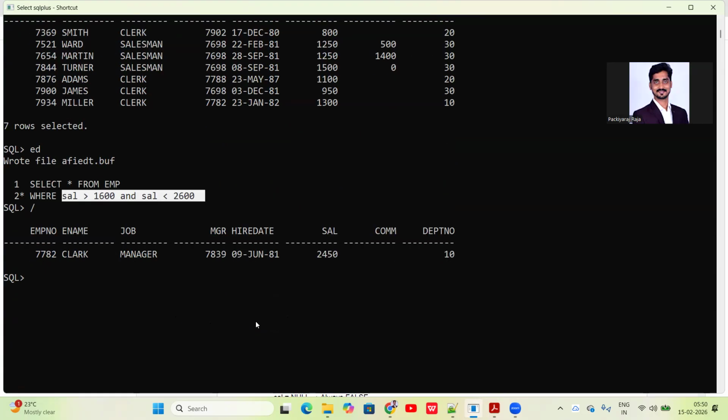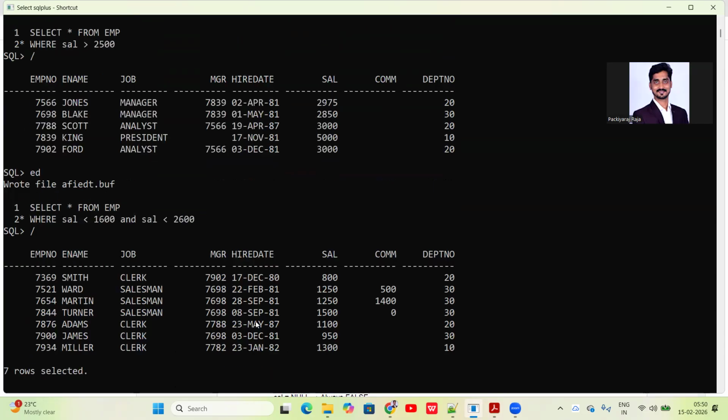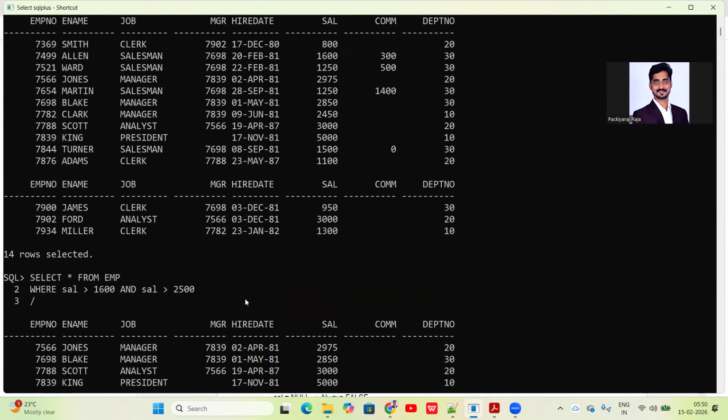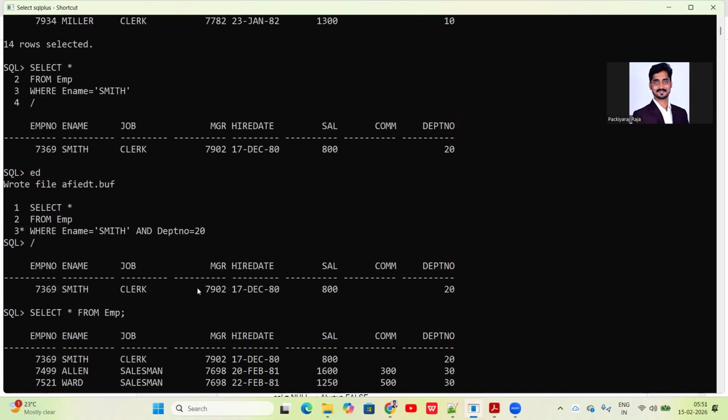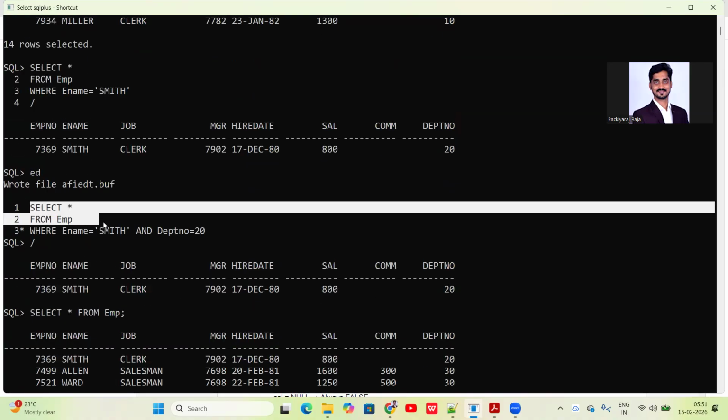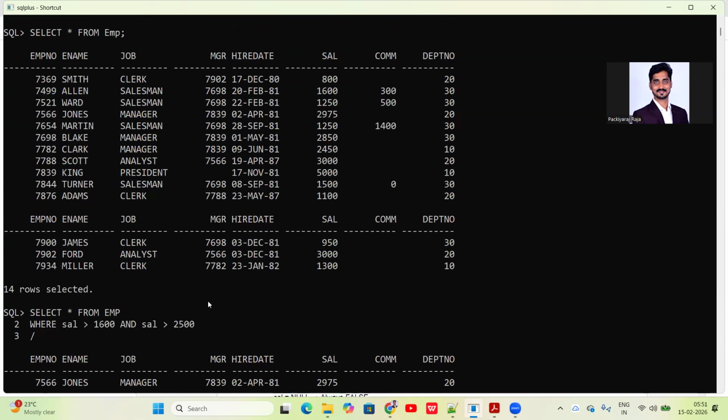Okay, the next operator is the OR operator. If you want to satisfy any one of the conditions, for example, we have written the query, the first query we have written, right? So here we gave it, right.